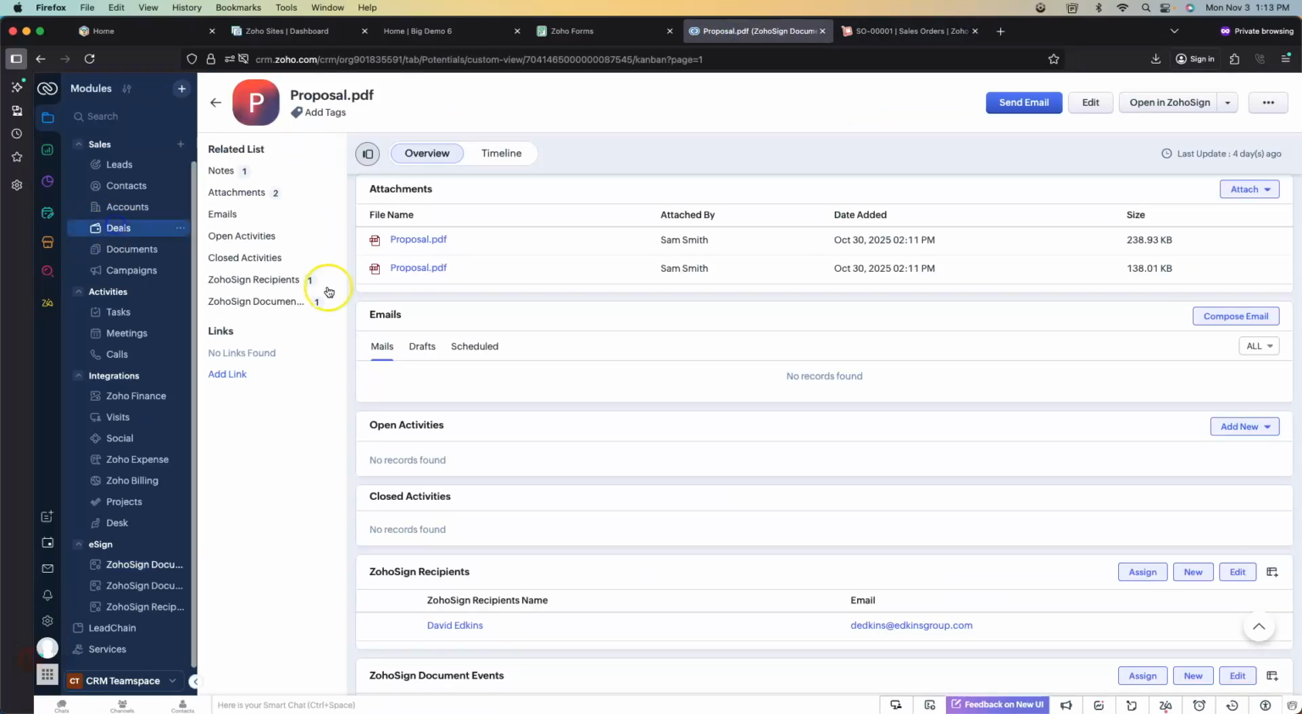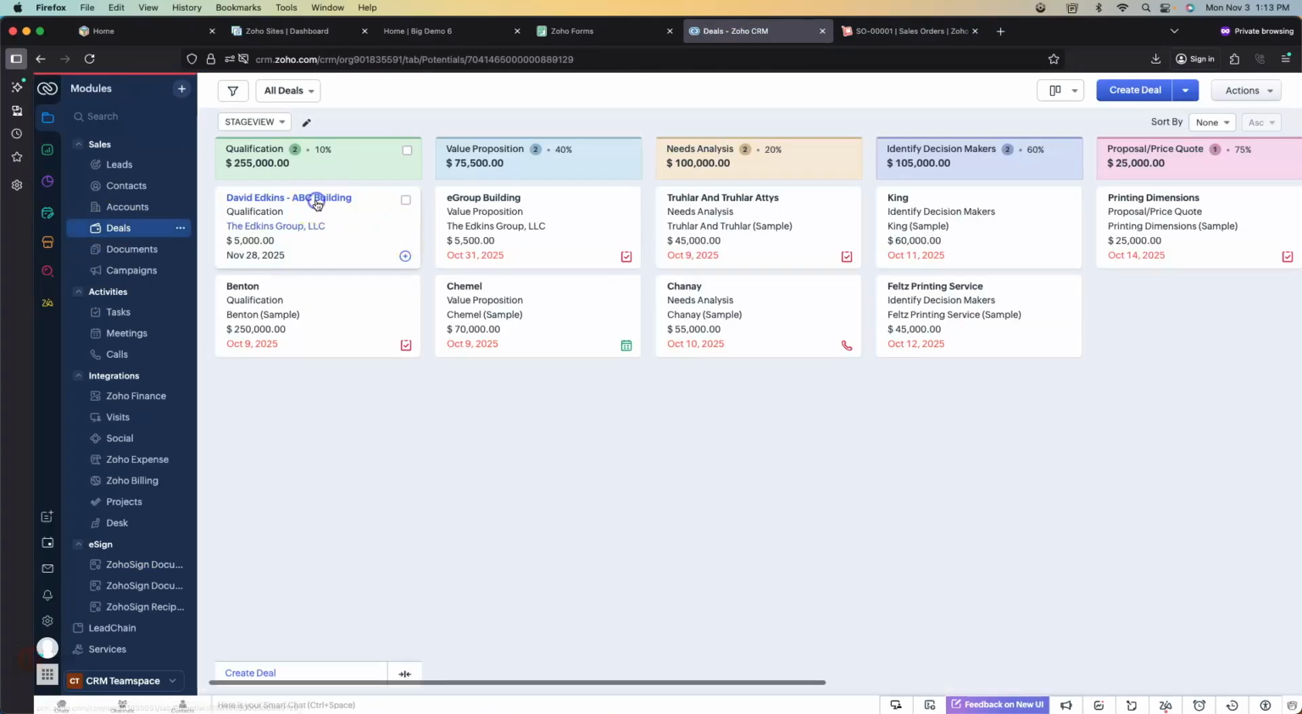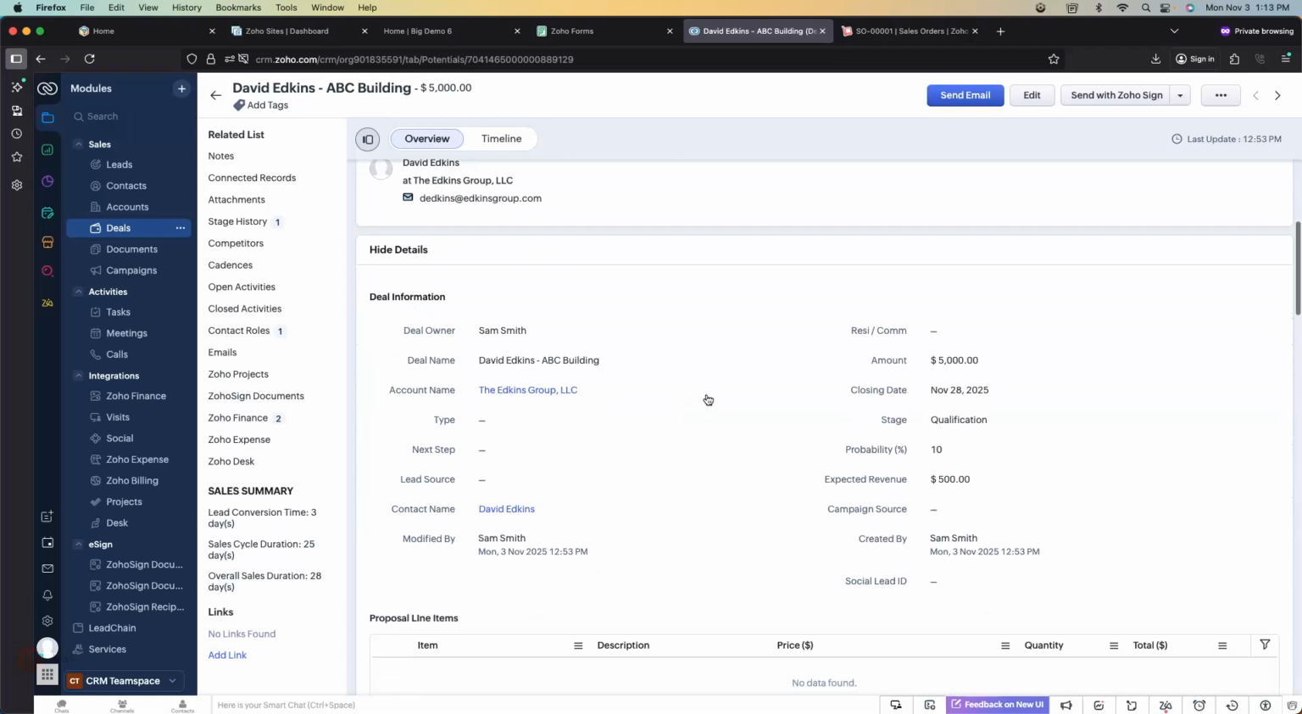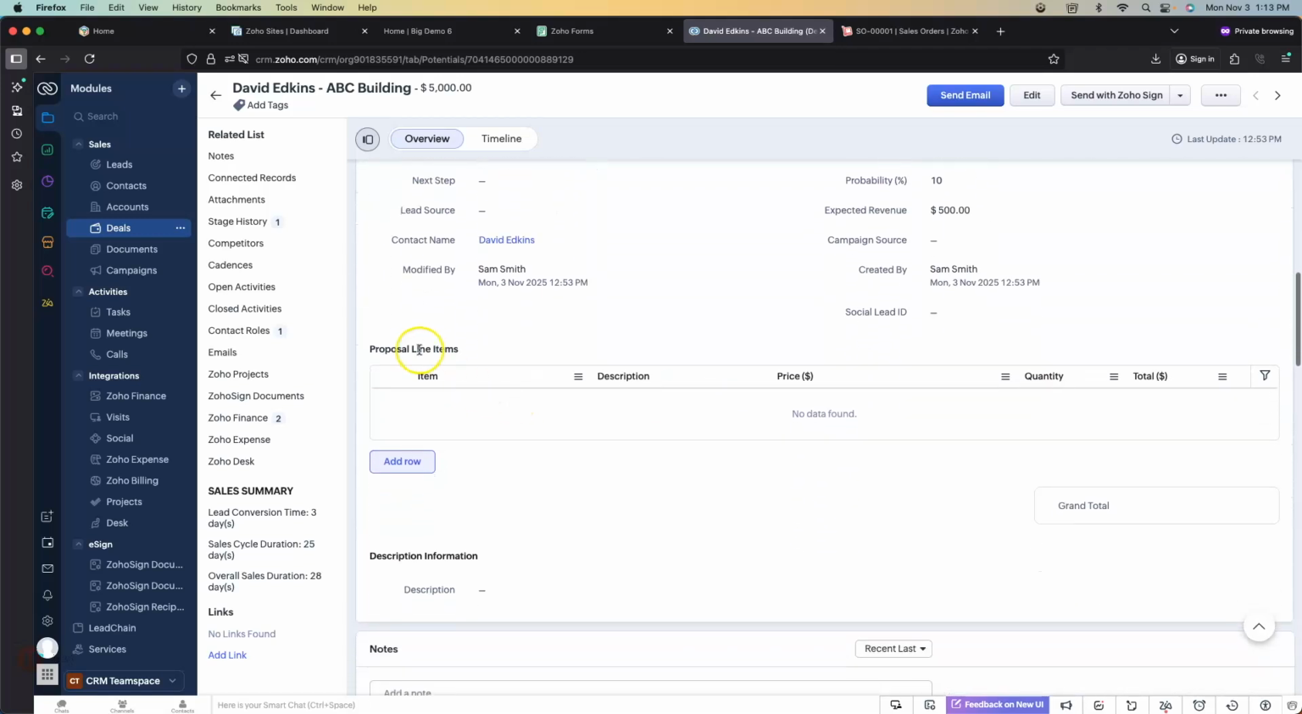All right, that deal is the ABC building. All right. So in the layout here, one thing I included is something called a subform, and I called it proposal line item. If you've had Zoho and you've used subforms, then great, you already know what these are. If you're brand new and you just started up a new Zoho account, this does not exist in your deal record. You'd have to create it.